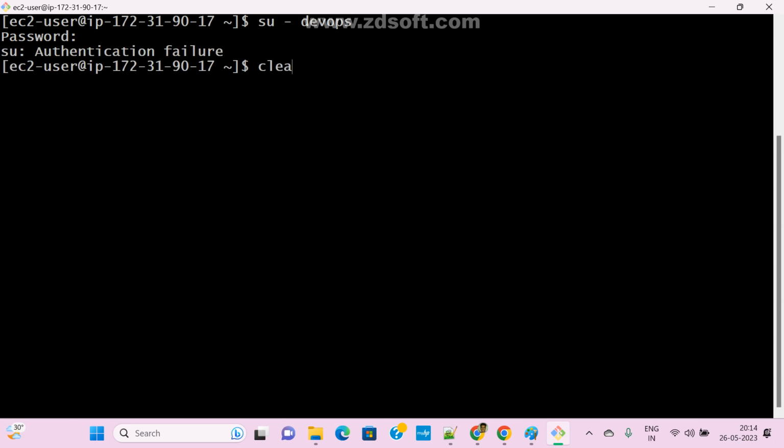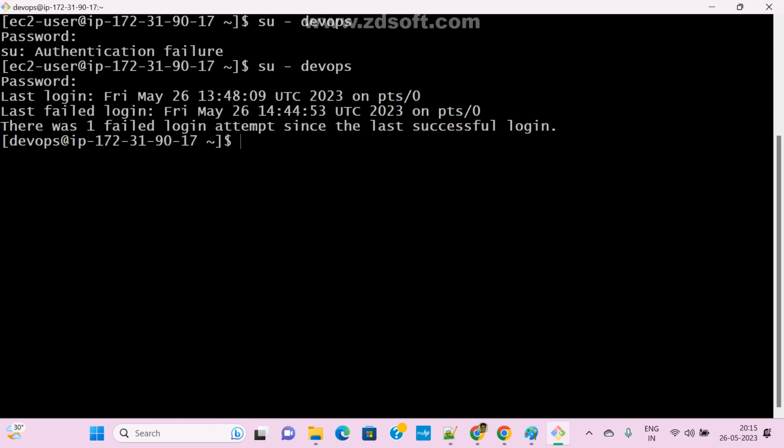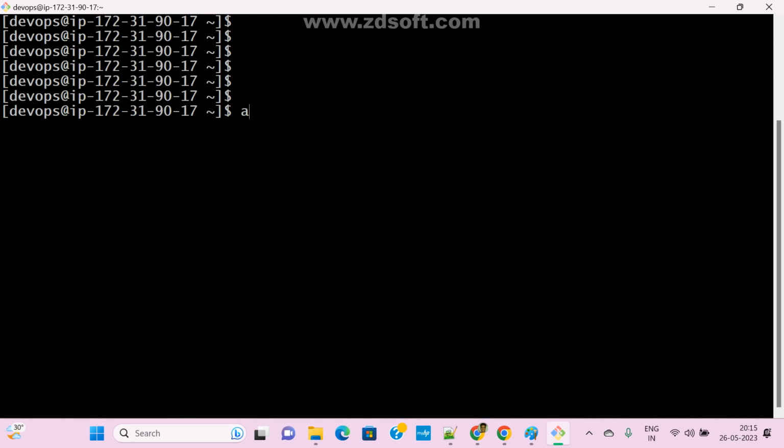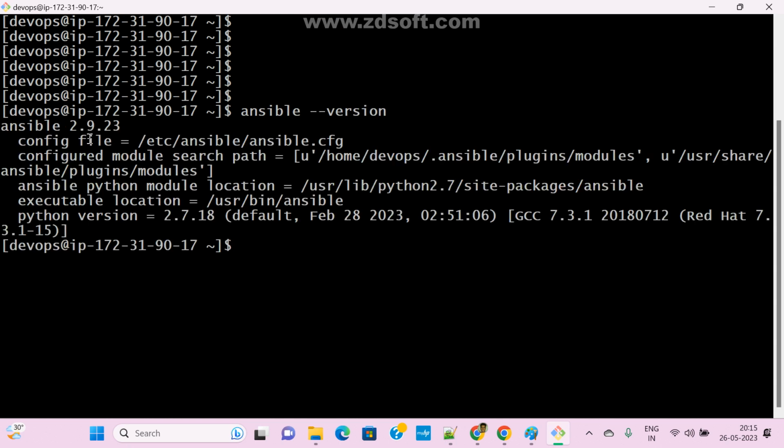Now su - DevApps. This is my username. Password, just give the correct password. Anyway, I connected. Now check. So is this the server or not, the Ansible controller or not? ansible --version. Which version? I hope Ansible 2.9 is installed here. So this is my Ansible controller. This is my Ansible server.